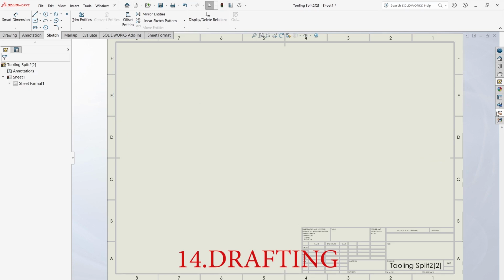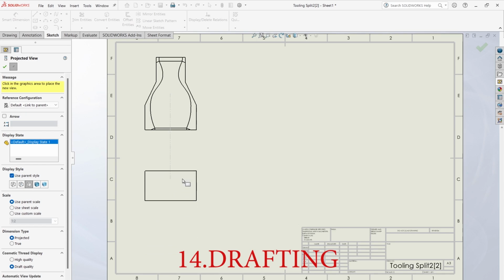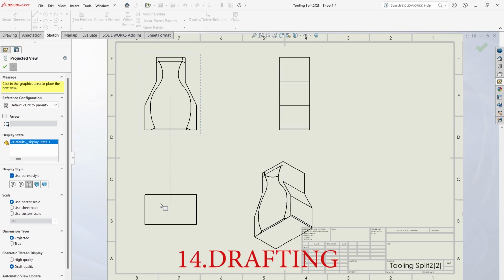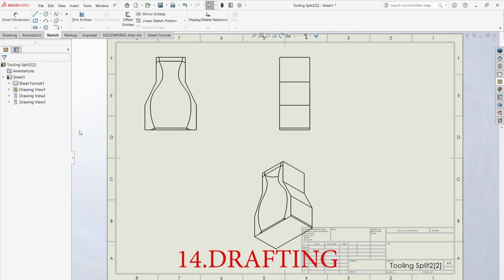Escape, delete. Again go to view palette. Okay, so this is the front view. So this view, this is the side view. This view. Okay, so that's enough.